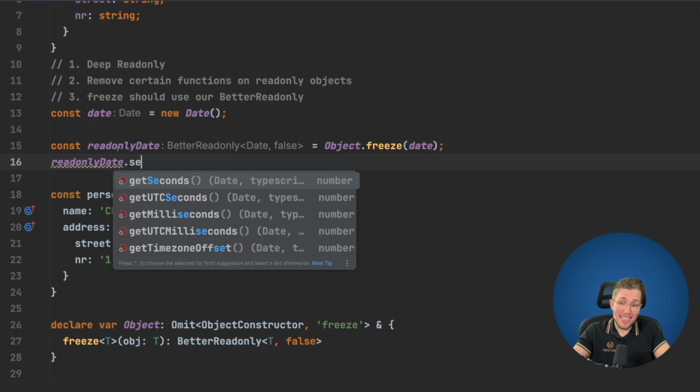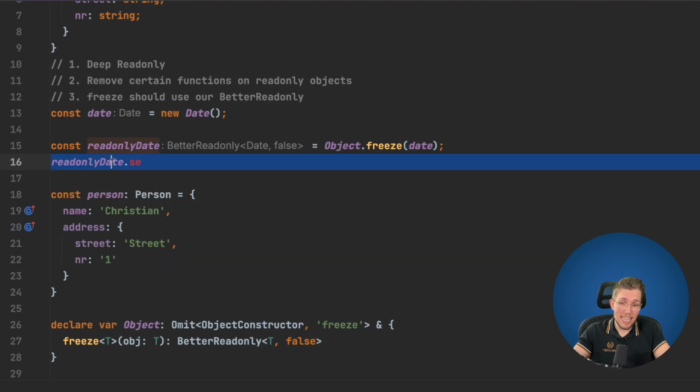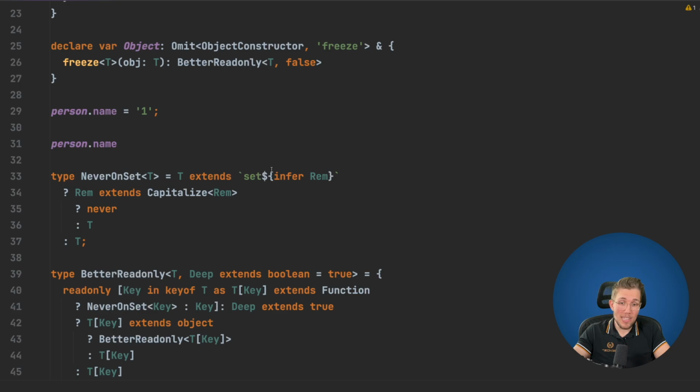And of course, this is not restricted to only setters. You're basically free to do whatever you want to check for certain functions or certain properties you don't want to have in your read-only types. So I think this is a really nice tool to have much more control over your read-only types.